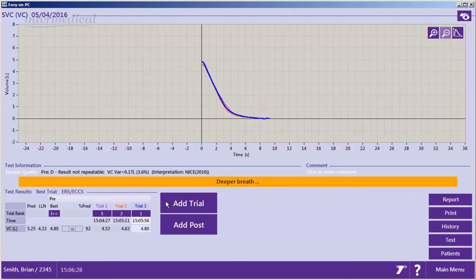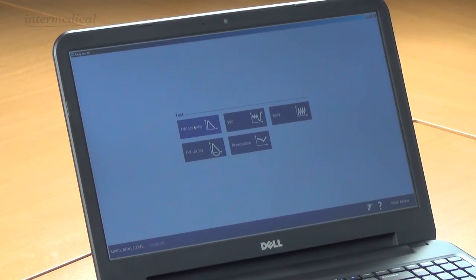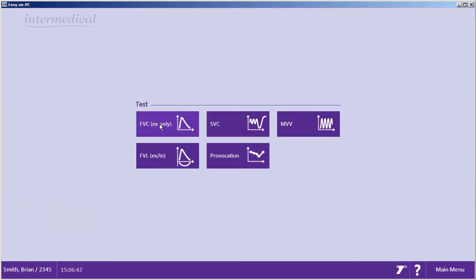So three graphs are on there. I'm going to click on test because I'm happy with that and it's automatically saved that already. So just click on test and we're now back to the first screen again that we saw, and I'm going to click on the FVC this time, the forced vital capacity.